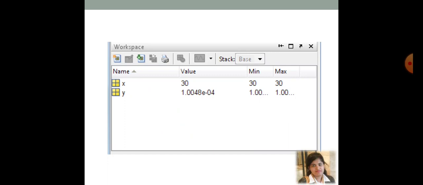So just check the workspace. Your workspace must have two variables named x and y, and the values are x is 30 and whatever value is calculated for y. Okay, and both of them are in the format of matrix. Here the size of the matrix for both of the variables is 1 cross 1.